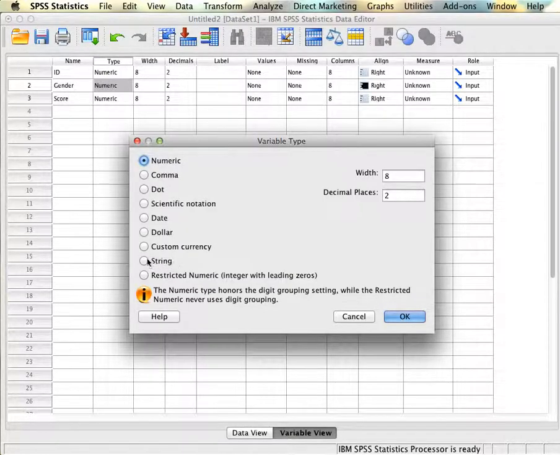Unfortunately, SPSS can't actually analyze string variables, so if you do indicate something as being string, it's just going to skip over it and not use it. So that might be fine if you're entering someone's address or something. However, if you do want to look at gender differences, you need to use the numeric option. So generally, we're going to just use numeric.